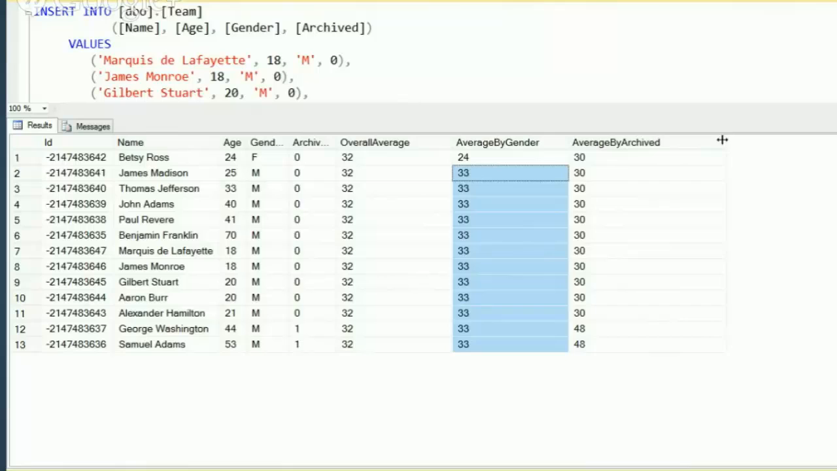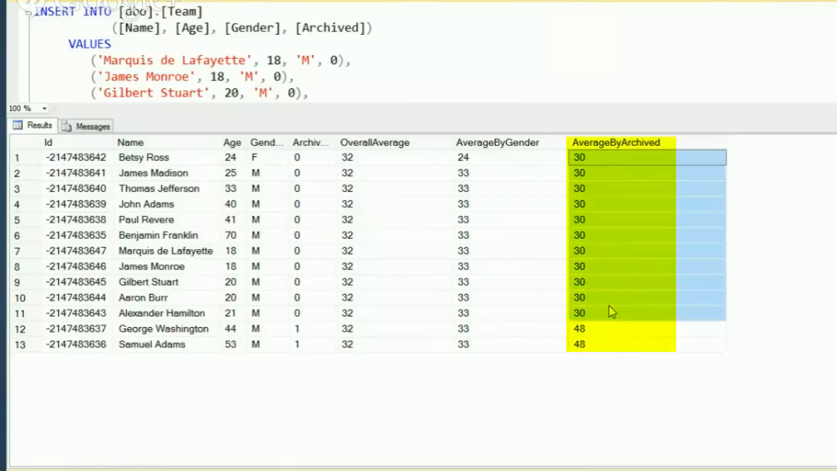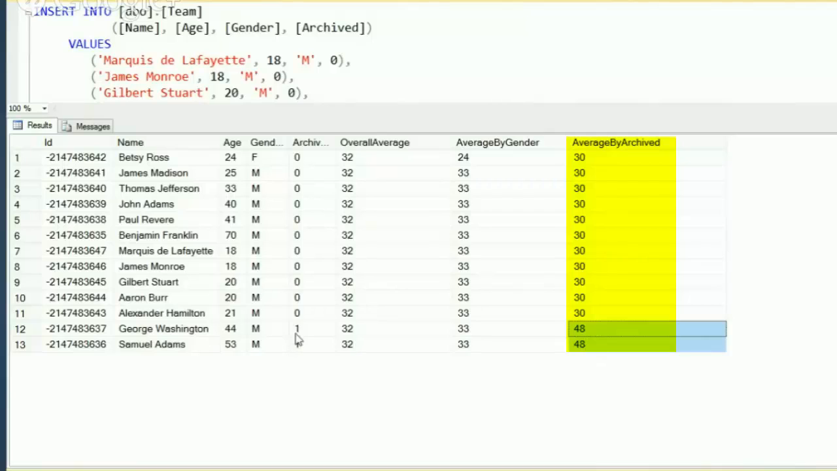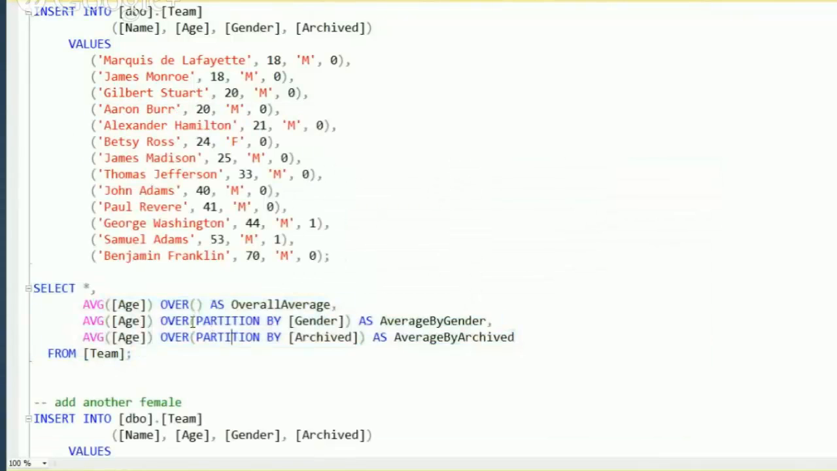Okay, so then we look at the average by archived. All of these people are not archived, and their average age is 30. These 2 people are the ones who are archived, and their average age is 48. So you can then see at this point how the over clause with different partitioning parameters can be used to come up with different grouping and collections of data there.